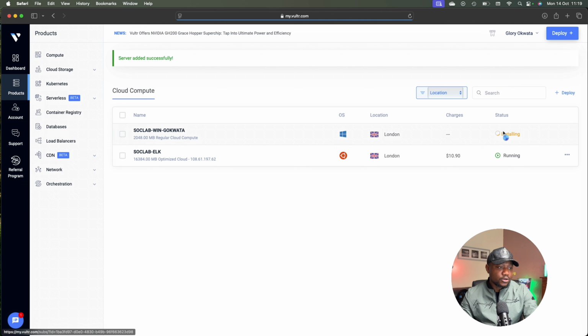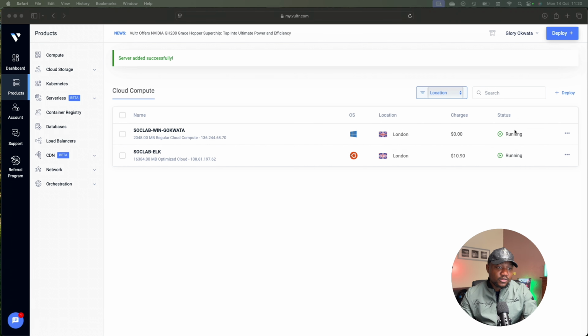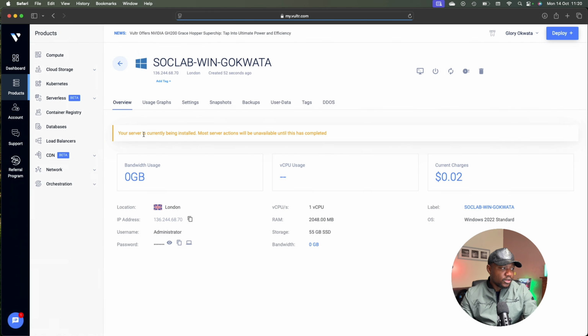Now that it's installing, you give it a couple of minutes. Sometimes it takes up to 10 minutes for this installation to get completed before you start testing. It's finished installing. It's now displaying running here. So you can open that up, and your server is currently being installed. Most server actions will be unavailable until this has completed.